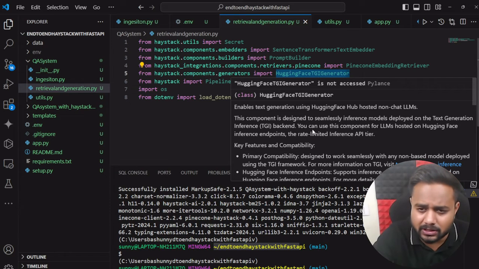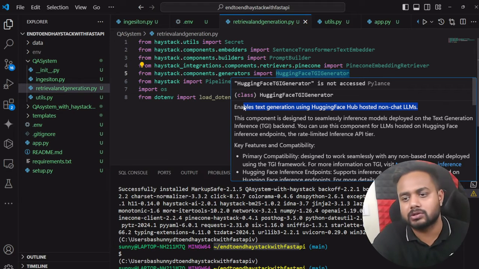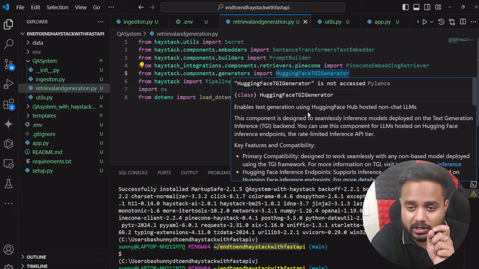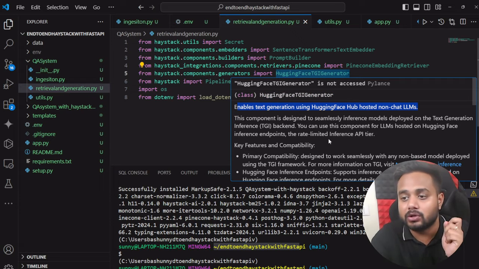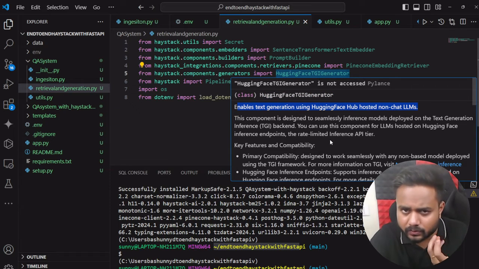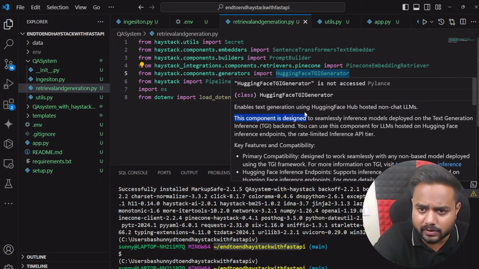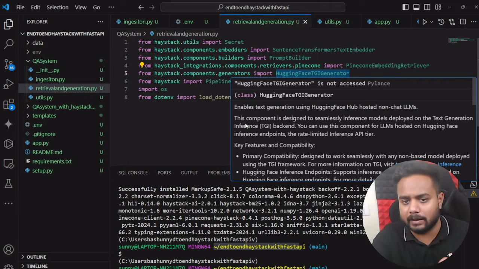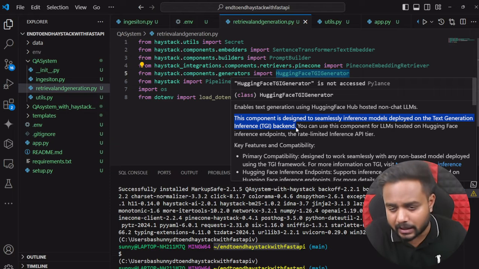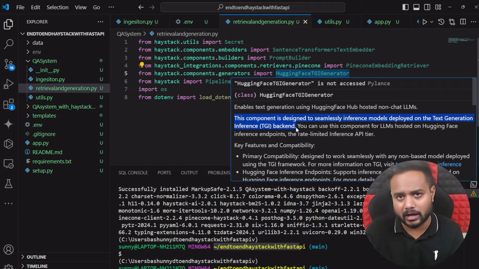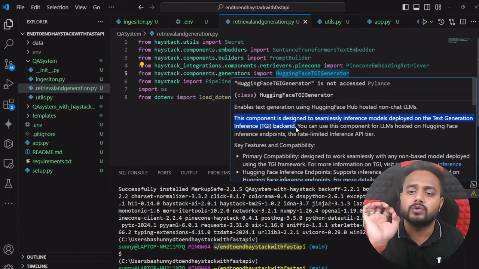Now you can see each and every detail of it. It enables text generation using a Hugging Face Hub hosted non-chat LLM. Guys, please focus: non-chat LLM. We are going to use this Hugging Face TGI for accessing a non-chat LLM. This component is designed to seamlessly run inference on models deployed on the text generation inference backend. So whatever model has been deployed on Hugging Face, we use this one just for the inferencing.